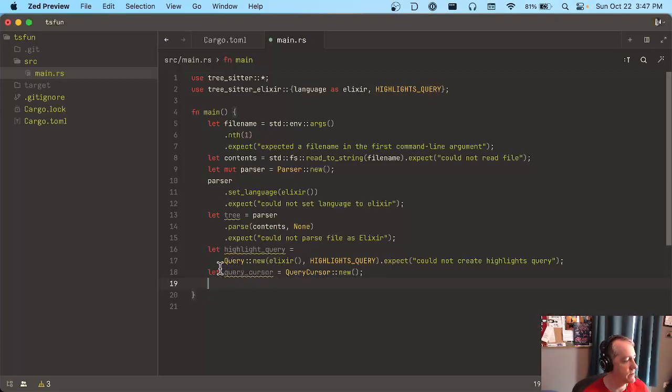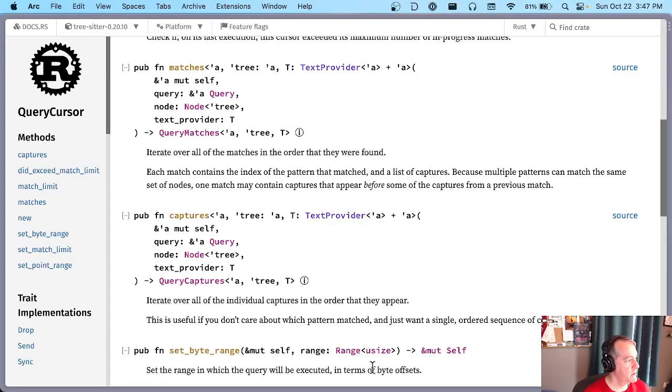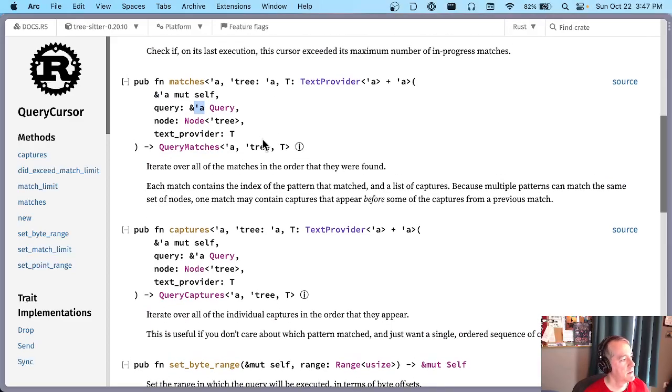So the query cursor needs to be mut. And then we give it a query, and we give it a node, so we could start at maybe the root node. And we'll have to look at what this text provider thing is. That's kind of funky. This is generic over this trait. And it looks like the lifetime of that thing needs to match up with the lifetime of the query and the cursor. And the tree needs to live at least as long as the query and the cursor, if that makes sense. Okay.